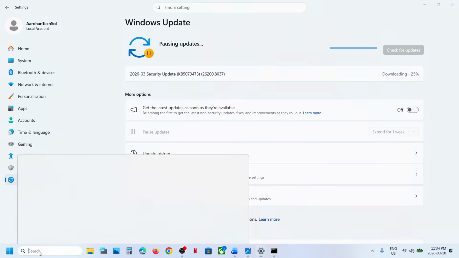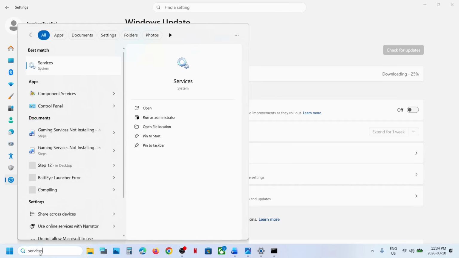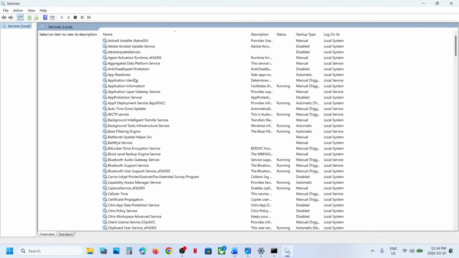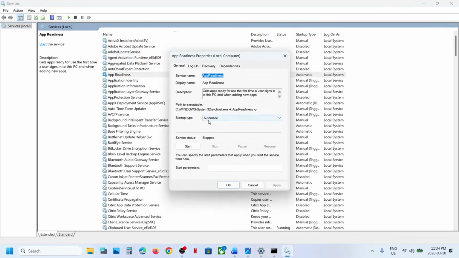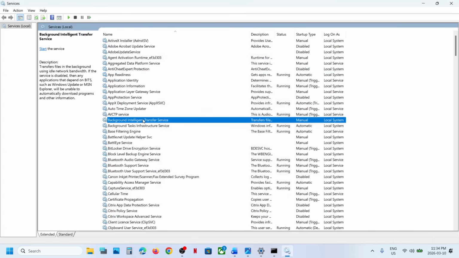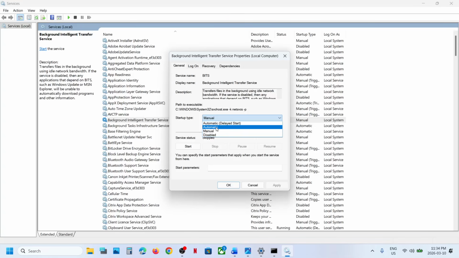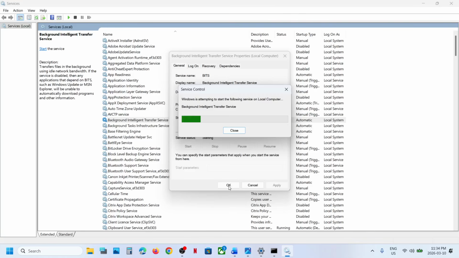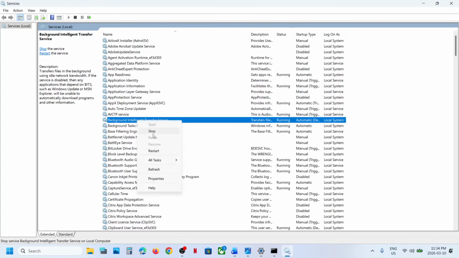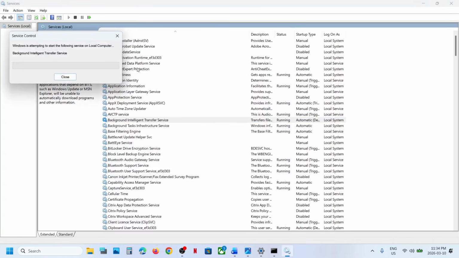Still not working, type in services in Windows search box and then click on services. Find app readiness, make a double click, set this to automatic, click on apply, click on start if highlighted and then click on OK. Now find background intelligent transfer service, make a double click, set this to automatic, click on apply, click on start if highlighted and then make a right click and then click on restart and make a right click on app readiness as well and then click on restart.